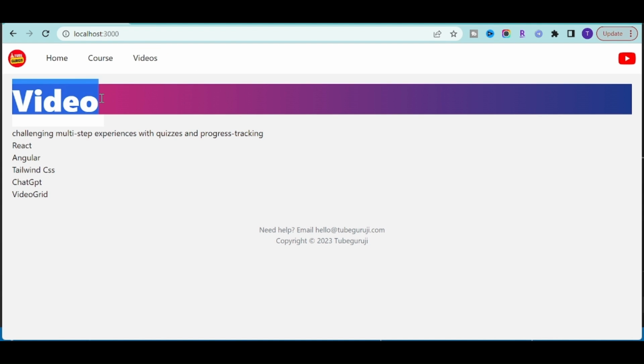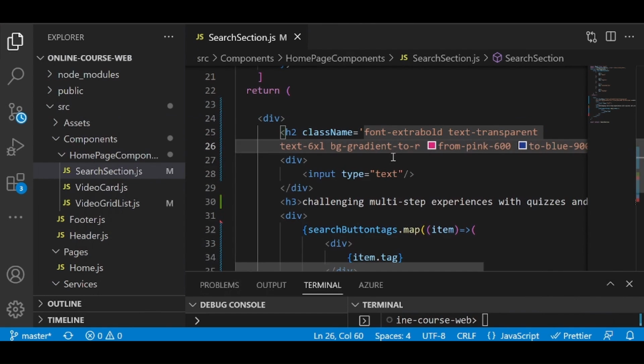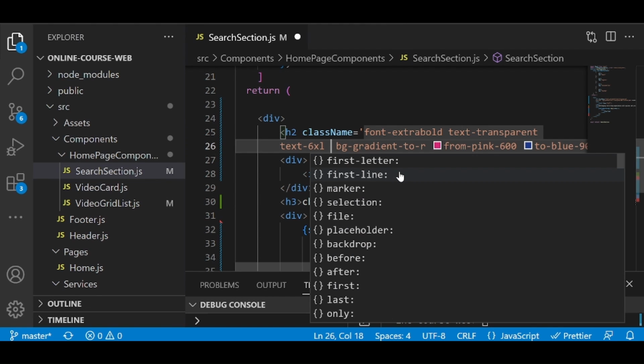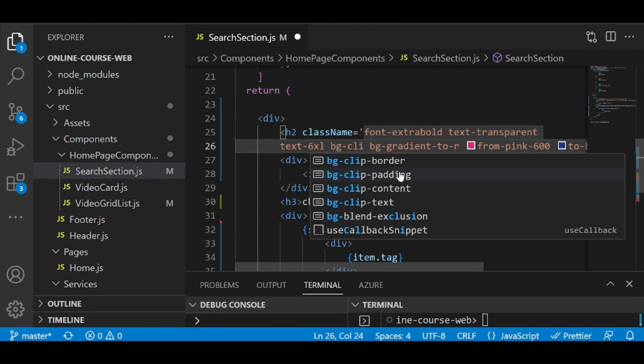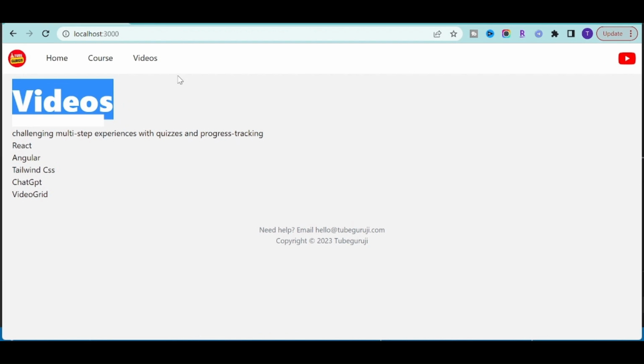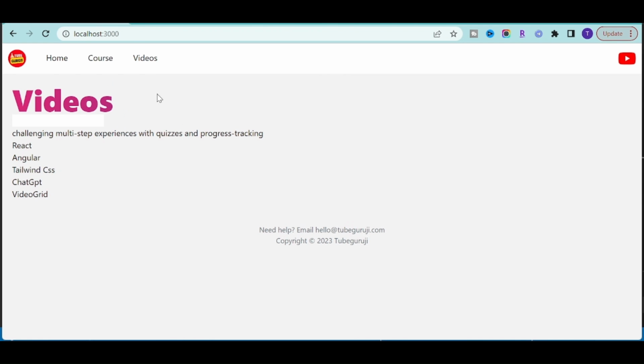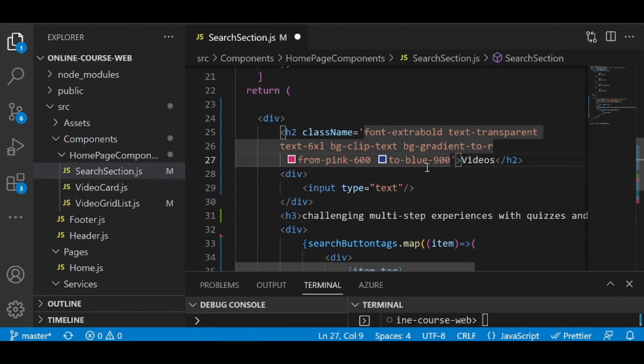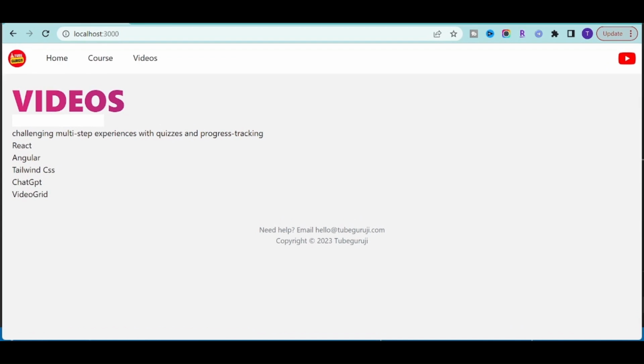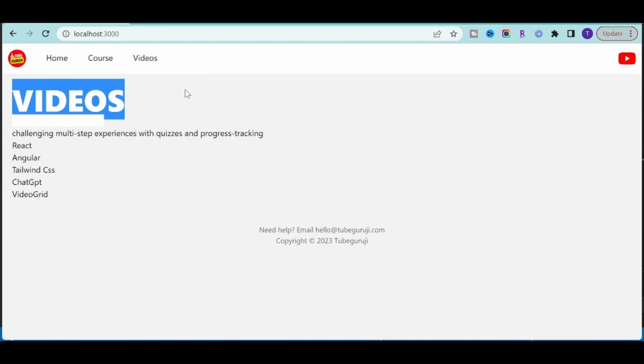So if you see, we'll get the background like this, right? But if I select this, I will get this video text, right? So what you have to do, it actually considers it as a mask. So you have to write bg-clip and you have to clip the text. Okay, so now we got this text. Perfect, that's what we want. Only thing I will change here, make it capital, and if you see, we got it right.